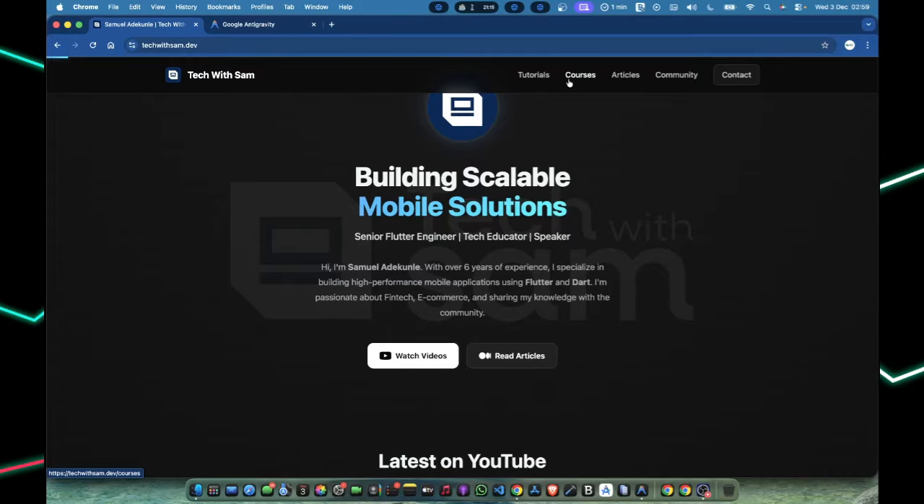So what is Google Antigravity? Google Antigravity is basically an agentic development platform, evolving the IDE into the agent-first era. Unlike standard coding assistants that just autocomplete lines, Antigravity provides a mission control for managing autonomous agents that can plan, code, and even browse the web to help you build.